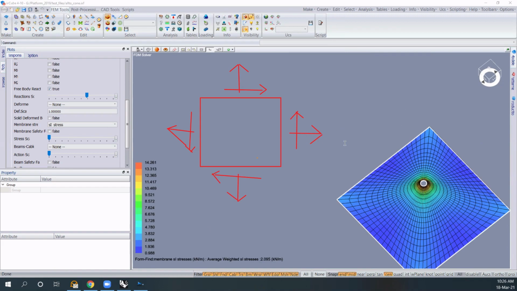This stress here is sigma xx. Do you see it? Yes. Because it's blue, I don't see it. So anyway, this vector, this stress here is sigma xx. This stress here is sigma yy.